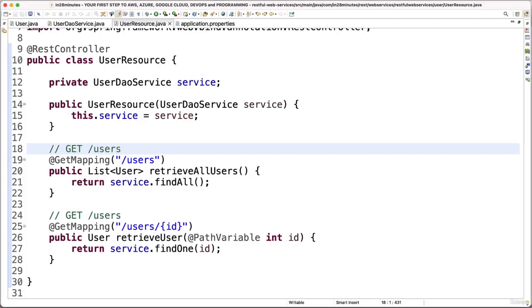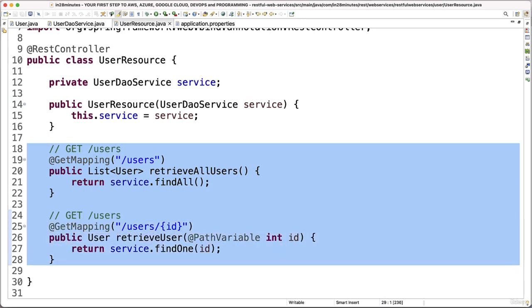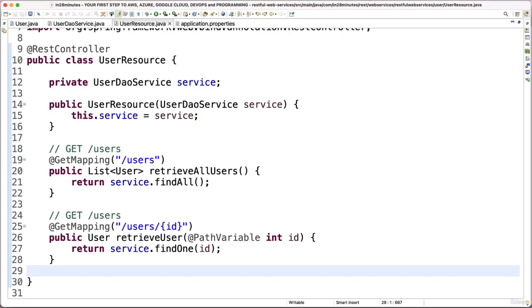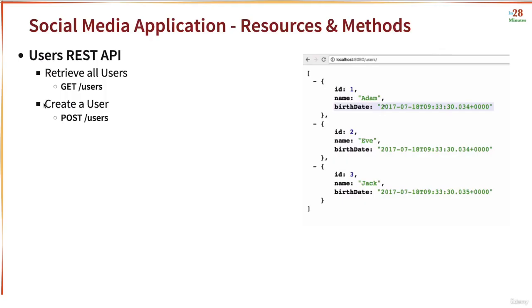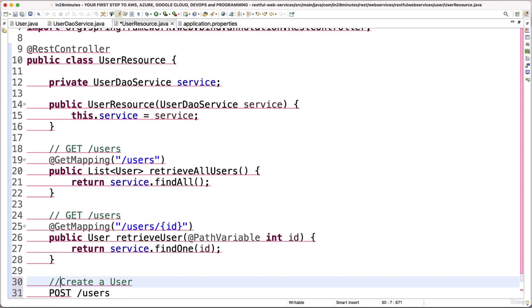In the last step, we implemented a REST API to retrieve the details of all users and a specific user. Let's now implement a REST API to add a specific user. How can we do that? To create a user, what we will need to do is to do a post request to /users. And we would want to send all the details of users in there. So what we'll need to do is to send a post to /users.